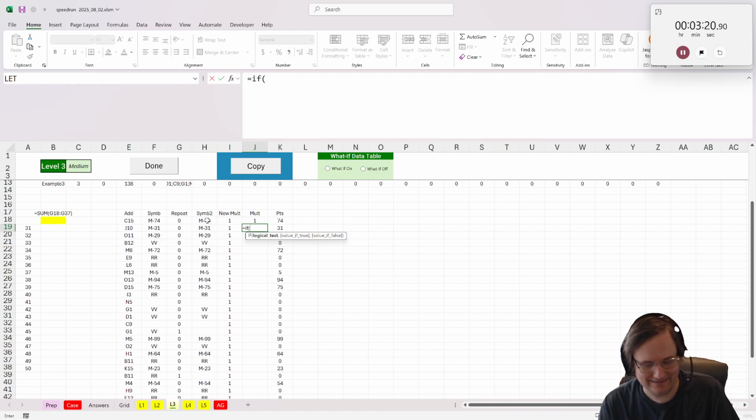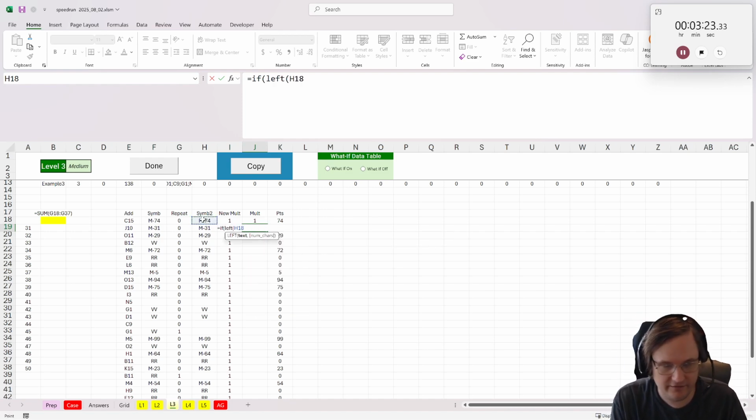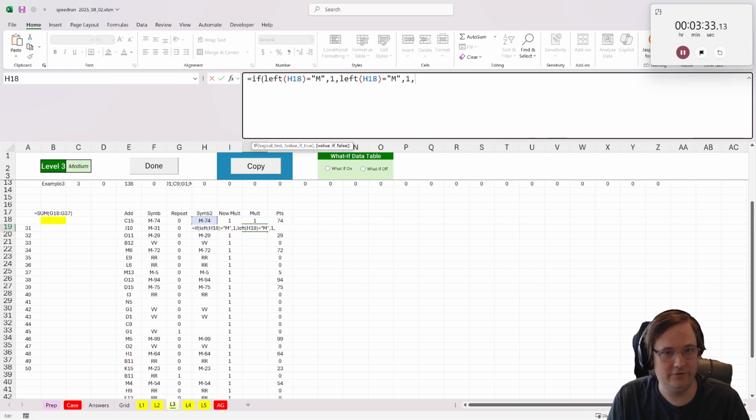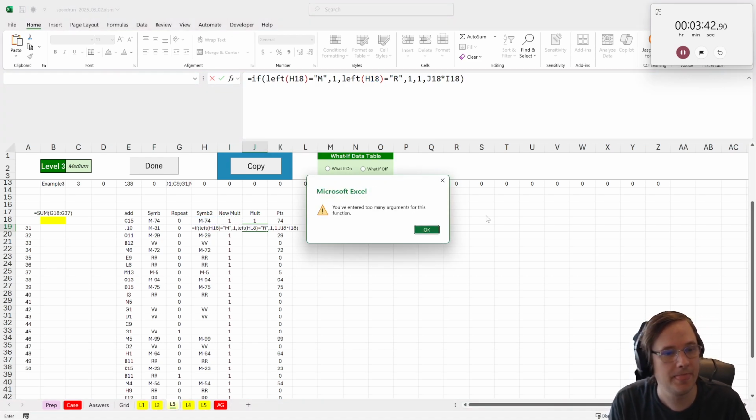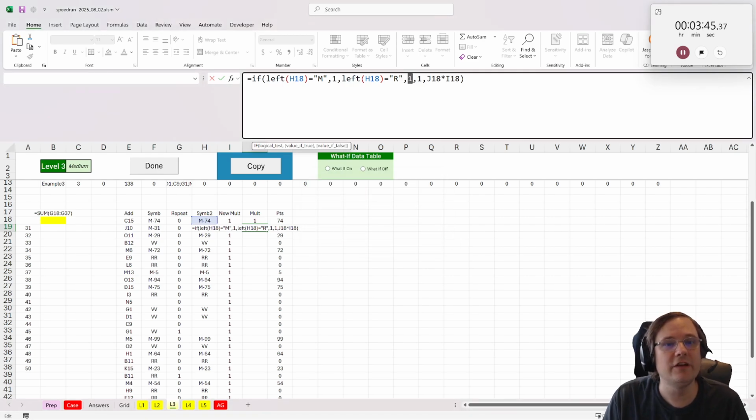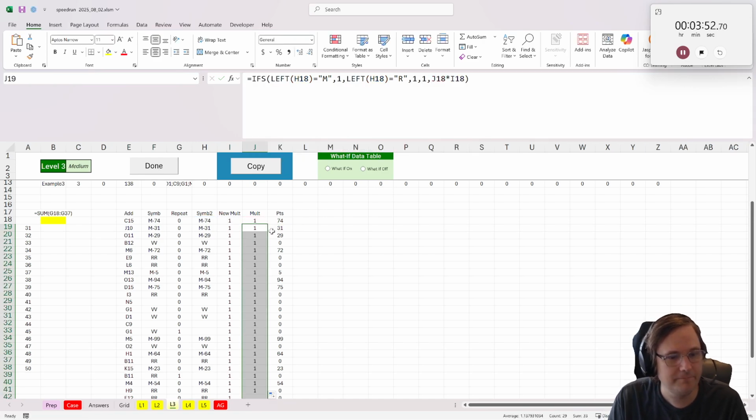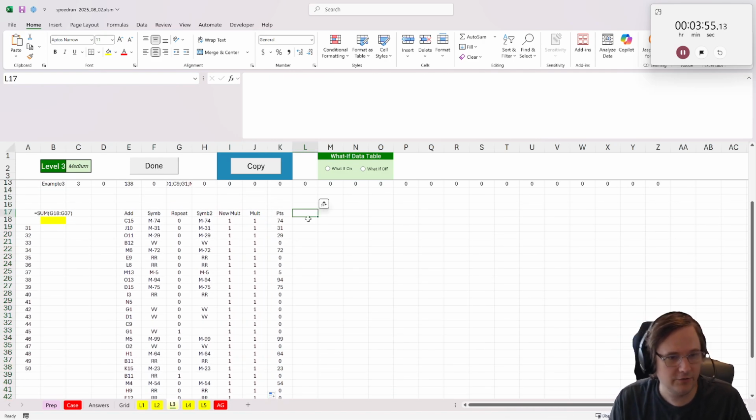Multipliers can reset. If this starts with an M, then it resets because moles reset the multiplier. Also, resets reset the multiplier. So if it starts with an R, it resets the multiplier. Otherwise, the multiplier is the previous one times the new multiplier. So if it starts with R, then it resets. Otherwise, this is IFS, not just IF. All right, so there's our running multiplier.